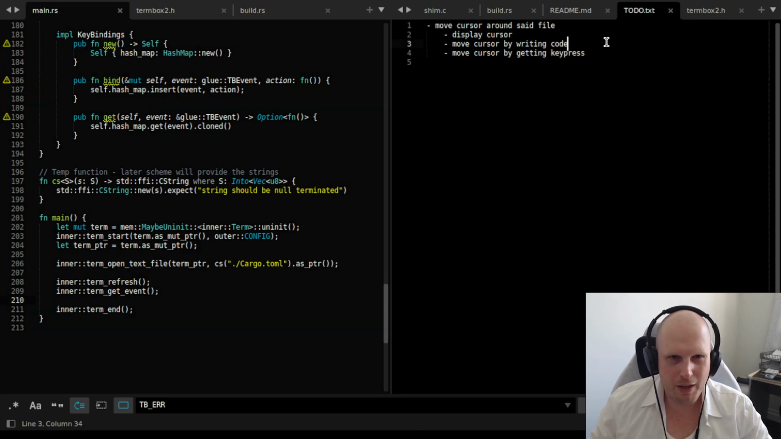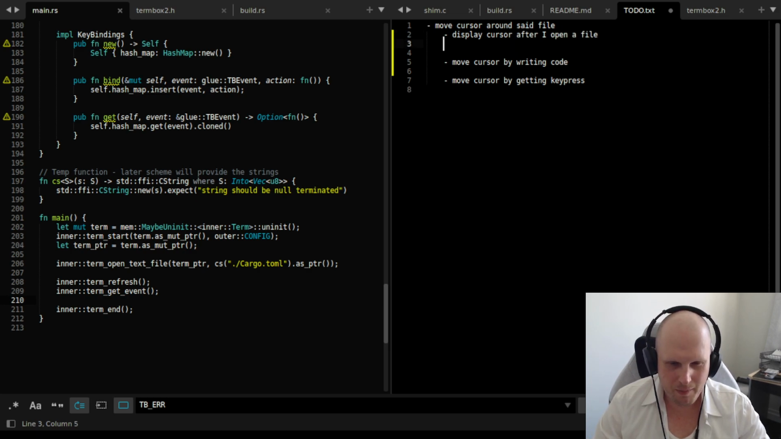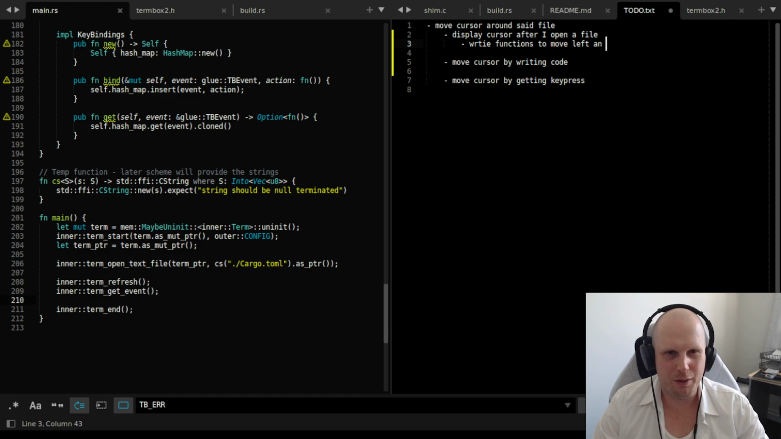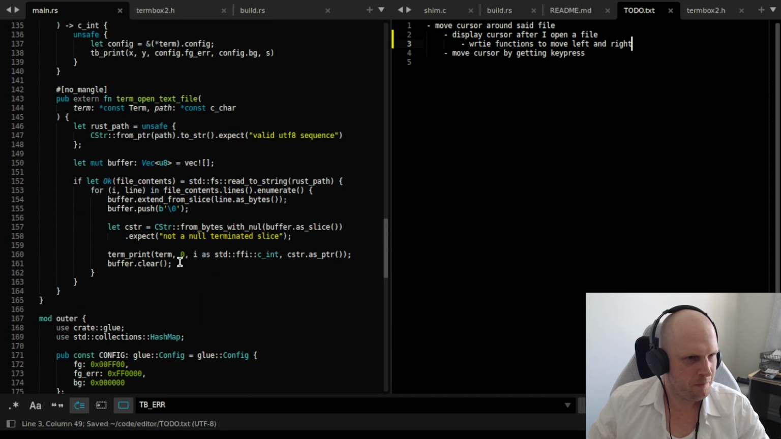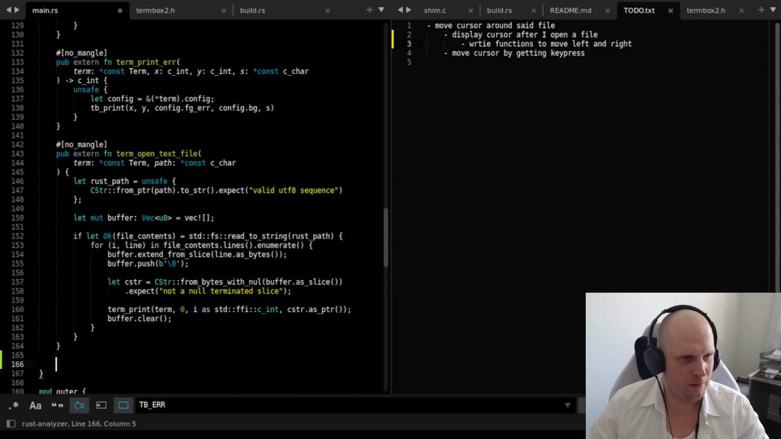So what I want to do now is move the cursor. So first we'll display a cursor after I open a file. Write functions to move left and right, and then move cursor by getting key presses. So that's what I'm going to do today. So I guess the first thing I'll do is make another C compatible, no mangled function, and we will call this... No, why don't I read my bloody list?